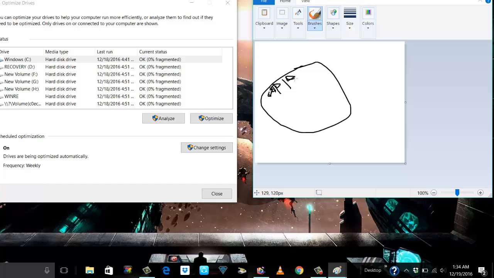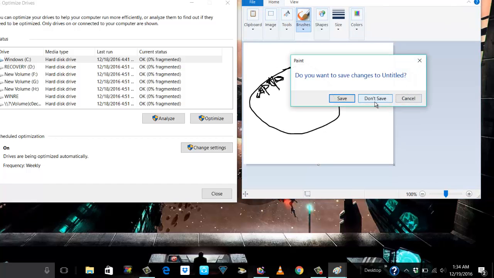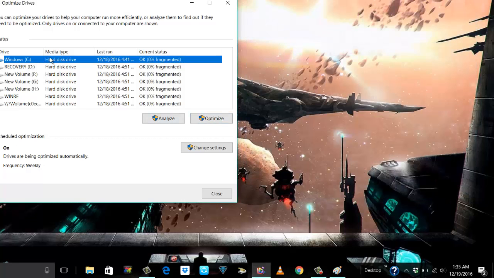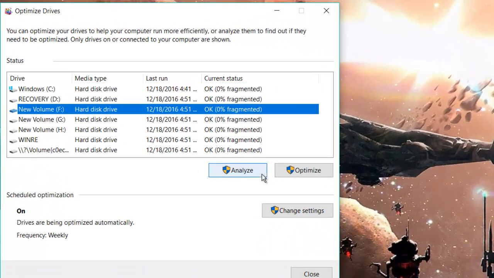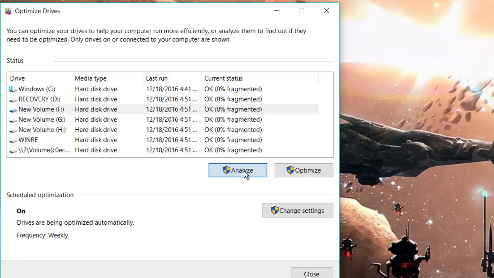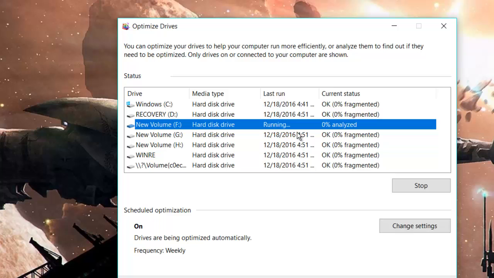So let's say this data or this particular byte is pushed here, and then this free space is reclaimed. So this is very high level. I don't want to go into too much detail. So let's say I'm going to start with C. It will take a lot of time because that's where the system files are. So I'm going to just take the F drive and I will just say analyze, and let's see what happens.